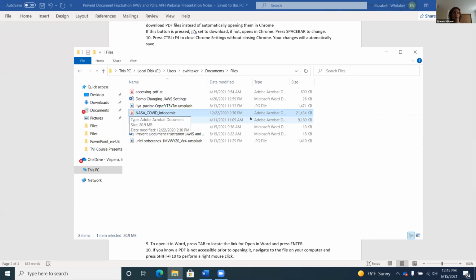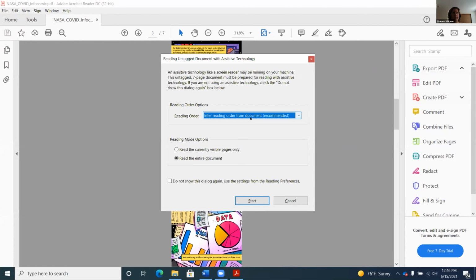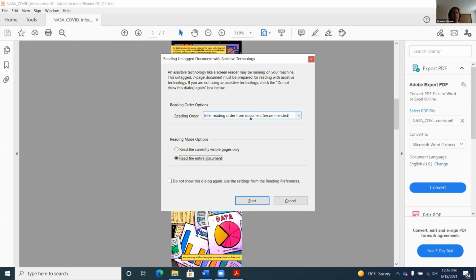NASA COVID infocomic.pdf Adobe Acrobat Reader DC 32-bit.